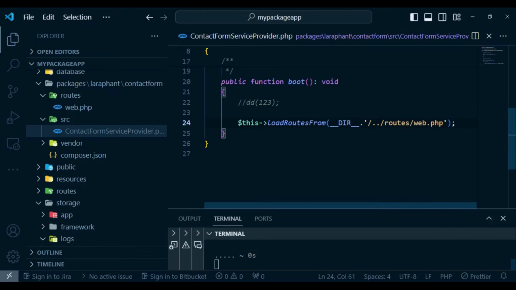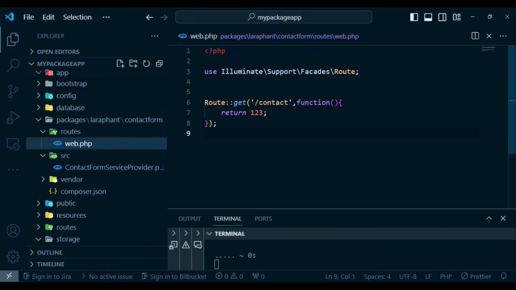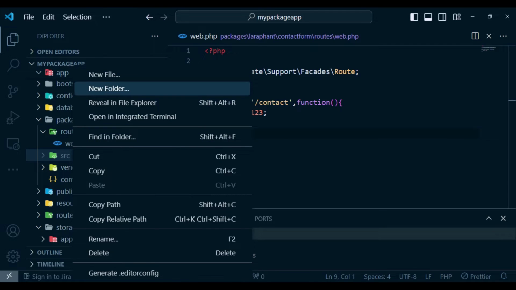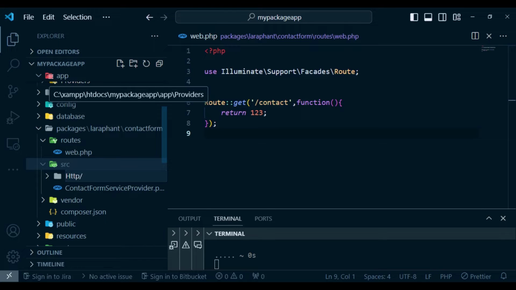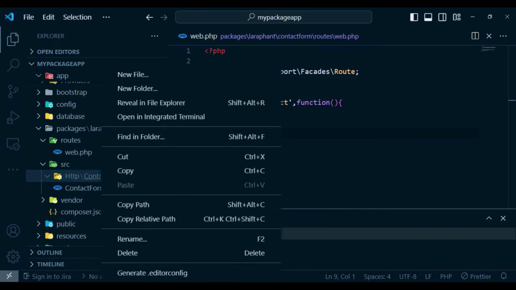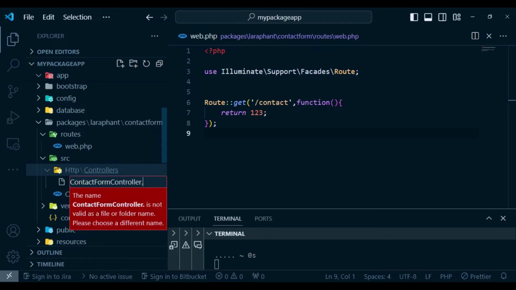But in this case, I do not want to use the route in this fashion. I want us to load our route from a controller method. So we will go ahead and also create a controller. The controller, we are going to create inside the source folder. So inside here, I want us to have a folder that we are going to call Http, then Controllers, like that. And then inside here, I want us to have a new file that we are going to call ContactFormController.php.